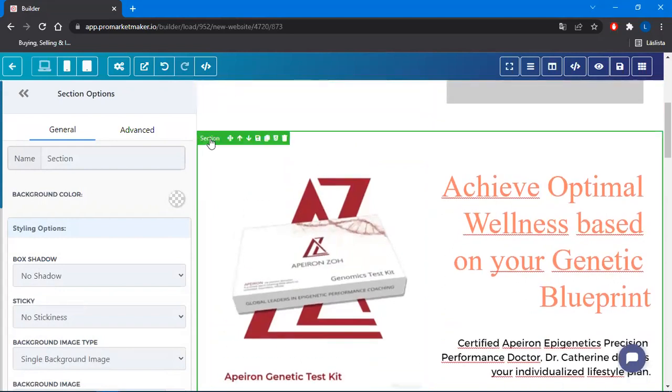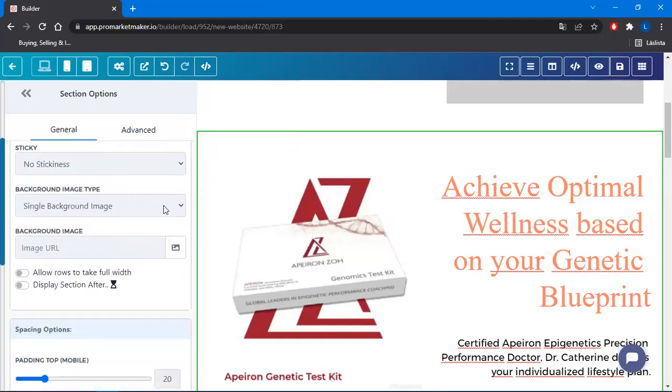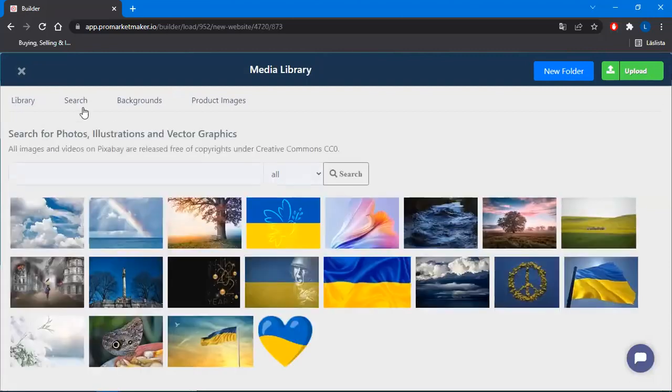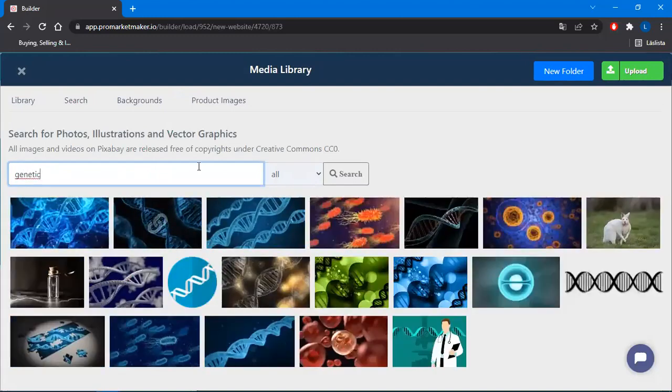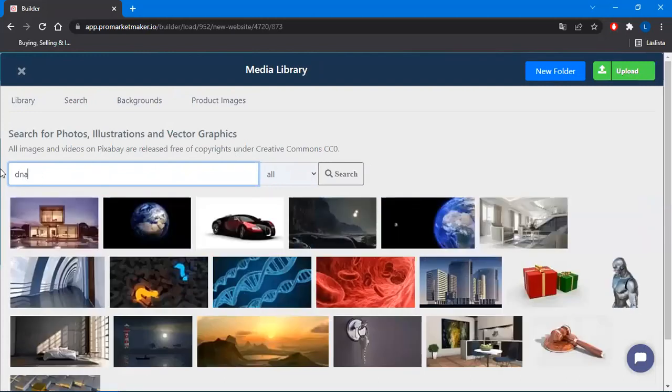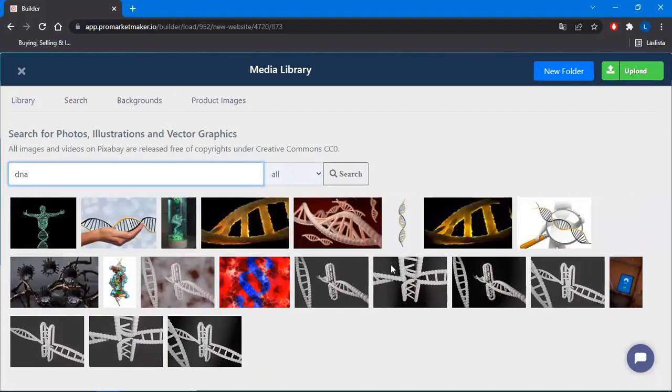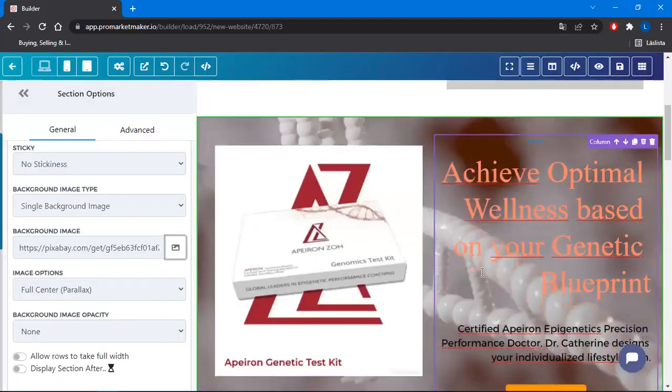So I'll choose the section we're working in. Remember the green one, press that, and then we'll go to the background image. In this case, I'm going to use one single background image. And let's see what we can find. Epigenetic, nothing. Some cool DNA string or something like that. Maybe that one. And it will look something like that.